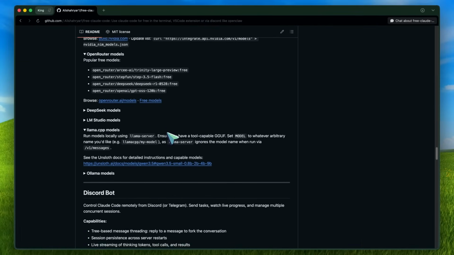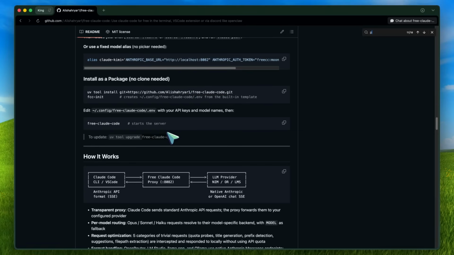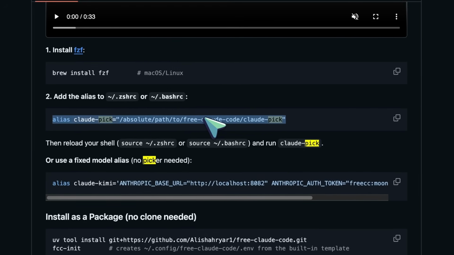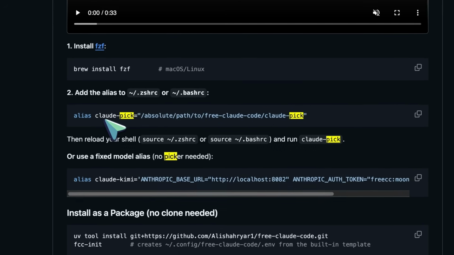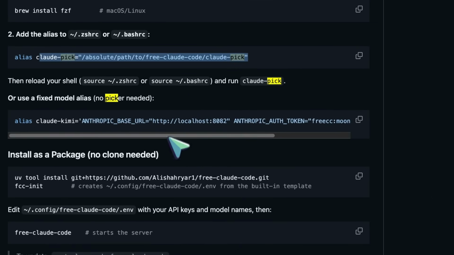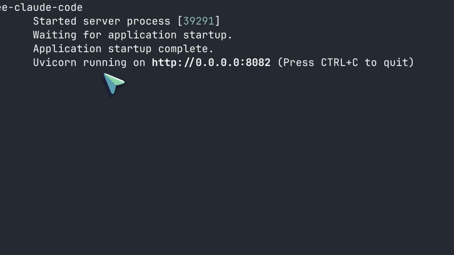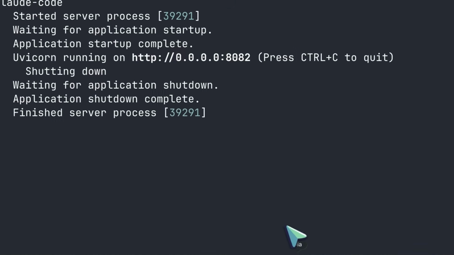So instead of editing your .env file every time you want to switch models, you can use the picker and choose the model at launch. That is very useful if you're comparing models. Maybe you want to try Kimi for one task, GLM for another, DeepSeek for another, and a local model for something else. Editing config every single time gets annoying. A picker makes that workflow much nicer.